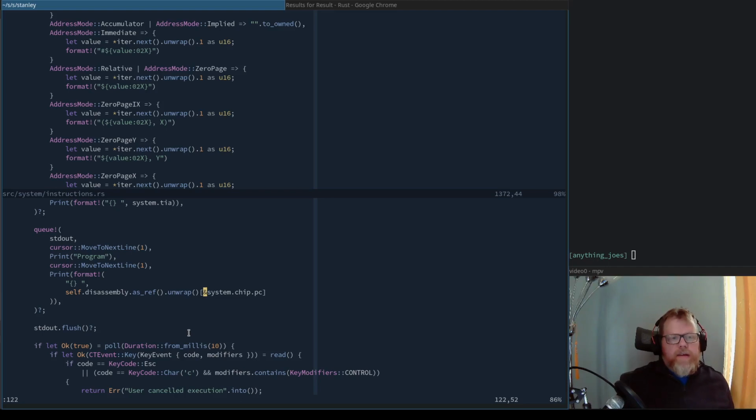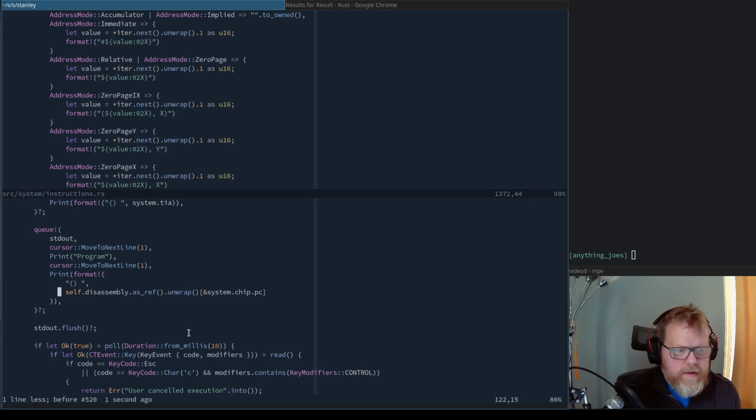So if our PC is at, let's just take a look at what our PC is. Oh, I can't do that in debug. We just saw it, so we know what it is. It's 1000, something like that. I think we're initializing our program counter there. So let's take a look at that.